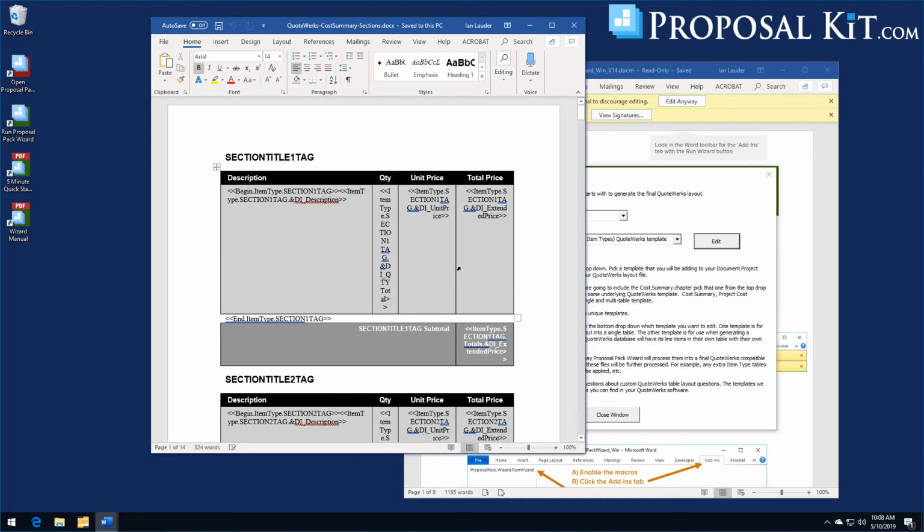So say if you wanted to drop out the unit prices, you just remove this column from all the tables. If you want to add additional tags, like the tag for pictures, if you see that in some of QuoteWerks examples, you can customize that right here. So you can completely customize these as you need.